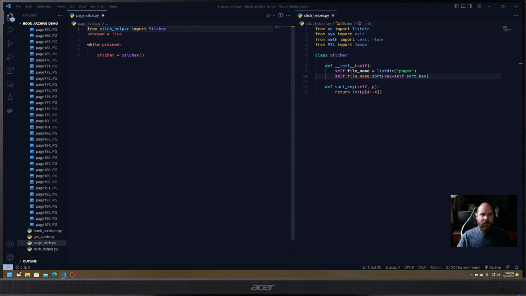Now, right now, it doesn't really do anything other than when we instantiate Stitcher, it's going to get all the file names, and it's going to sort them. That's all that we've done so far. So a lot of this, there isn't much to test as we go. It's going to be a lot of plowing through the code, and then we'll do some testing at the end.